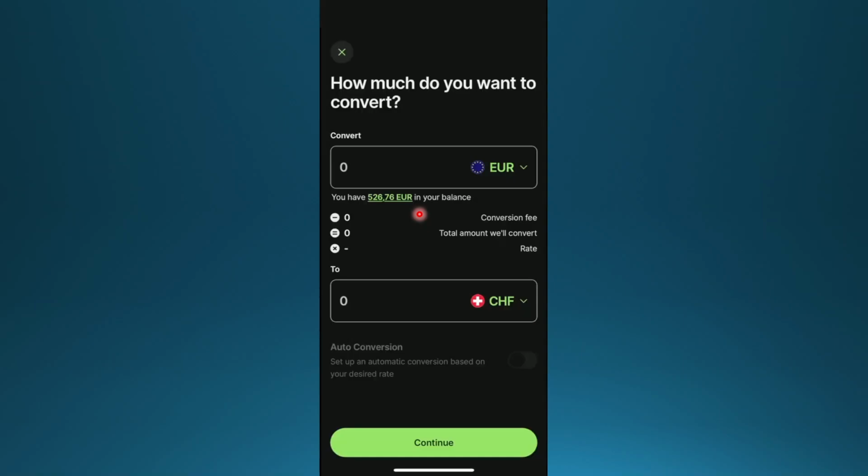You'll see how much you have in your balance, and you just go ahead and enter the amount of euros you want to convert. And here you can choose to which currency you want to convert as well. So let's say 10 euros. Type that in and to convert it to this currency, right?